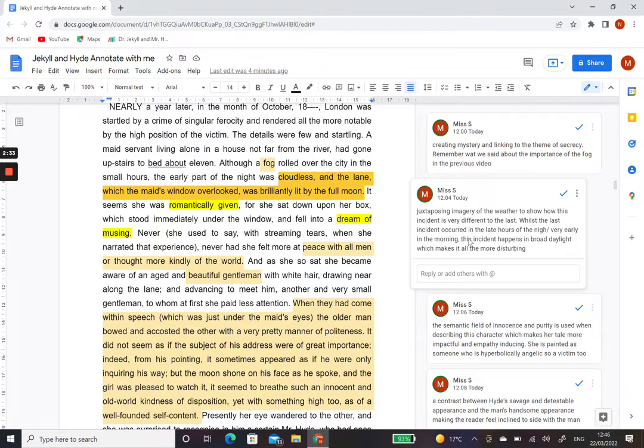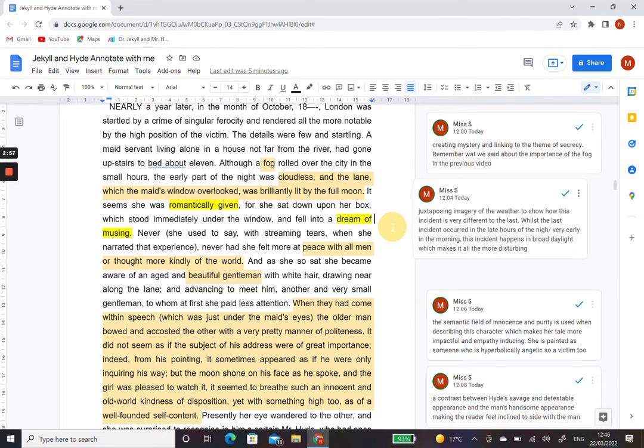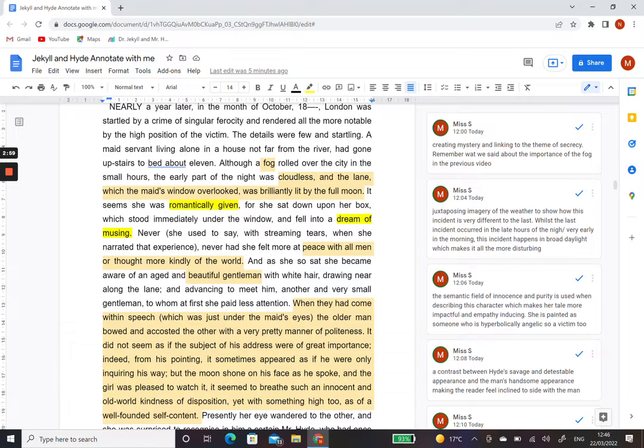Whilst the last incident occurred in the late hours of the night, 3 o'clock in the morning, this incident, although it happens at night time, is almost as if it happens in broad daylight because of how cloudless the sky is and how brilliantly bright the full moon is, which makes it all the more disturbing. Darkness obviously has connotations of mystery and chaos and things going wrong, but a brightly lit sky, even though it's nighttime, lit by a brightly lit moon, is a very different image. It's suggesting or symbolizing hope.